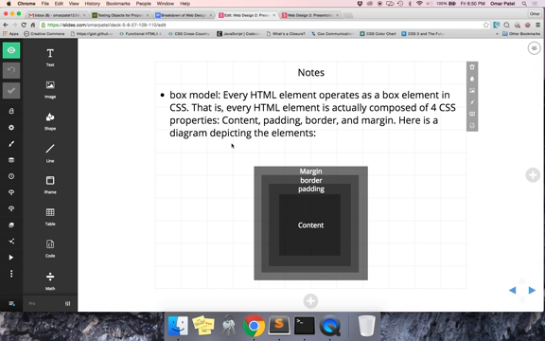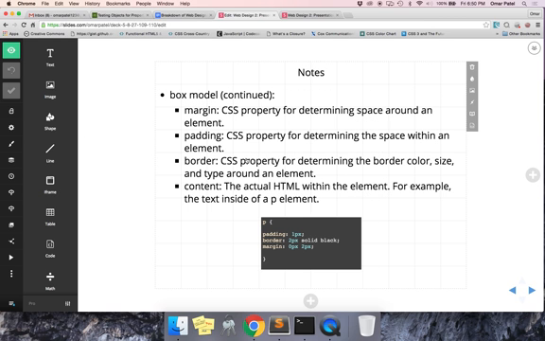Back to the box model. So every HTML element operates as a box element in CSS. So you have 4 different things. You have the margin, padding, border, and content.